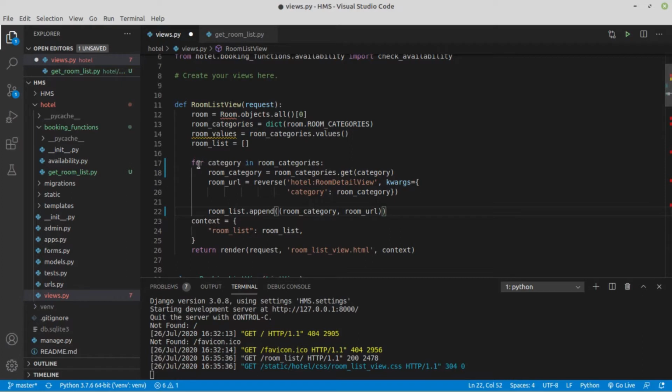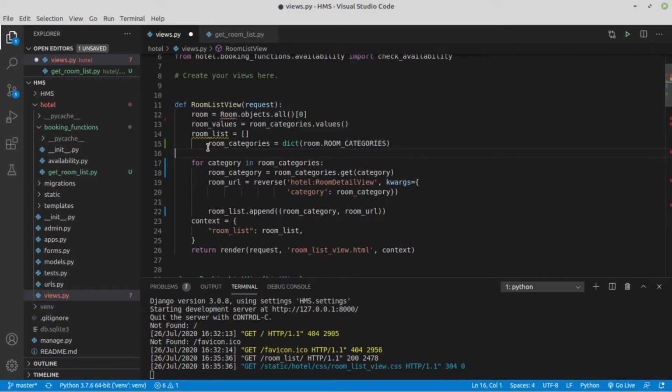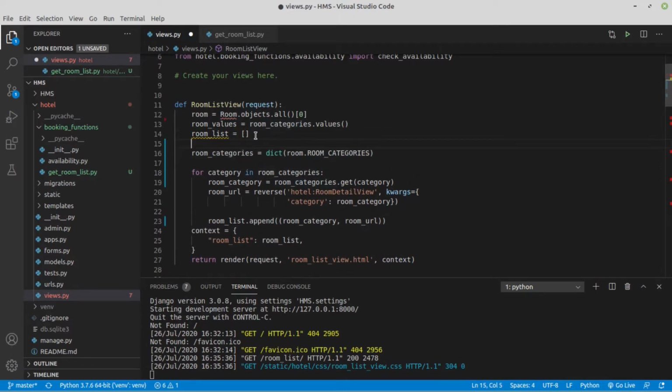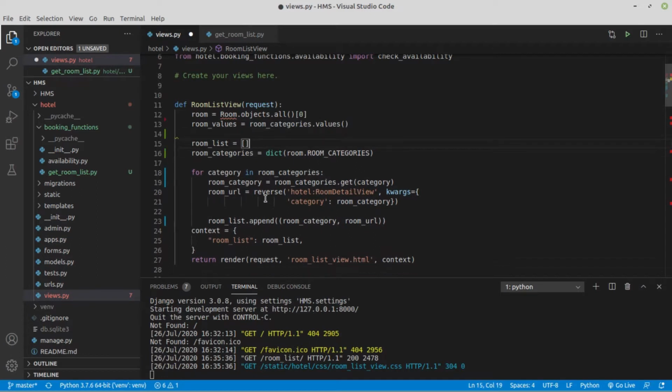So I'm going to abstract this out. This room categories, I'll cut it and I'll paste it over here. And also this room list, well, we are not using this room values anywhere. I'll remove this, and neither are we using this room, or are we? Yes, we are making a dictionary out of it. So from here to here, this can be made into a function.